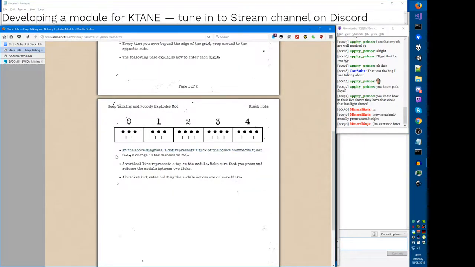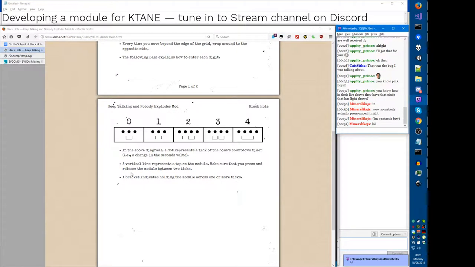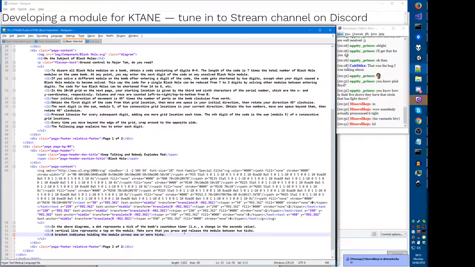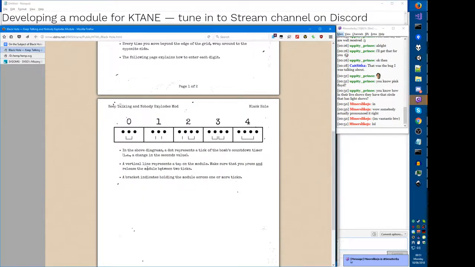So in the above diagrams, a dot represents a tick of the bomb's countdown timer, i.e. a change in the seconds value. A vertical line represents a tap on the module. Make sure that you press and release the module between two ticks. I'm going to emphasize the word and here. And press and release the module between two ticks. A bracket indicates holding the module across one or more ticks. Is this clear? Fantastic. You can tell me if this explanation makes sense and if it's clear from the description what the diagram actually means.